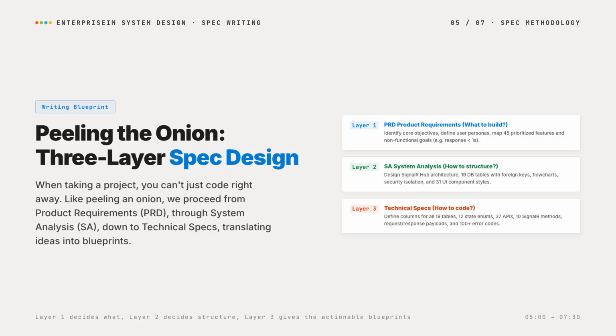The third level, technical specification, or specs. Finally, we need to answer a more detailed question. During construction, how should each wall be built and each pipe connected? This level is the most specific. We define every single column in the 19 database tables: name, type, length, nullability, default value, and its corresponding type in code. 12 state enums, such as the 8 user statuses and 6 message statuses, are all clearly defined with their values and contexts.